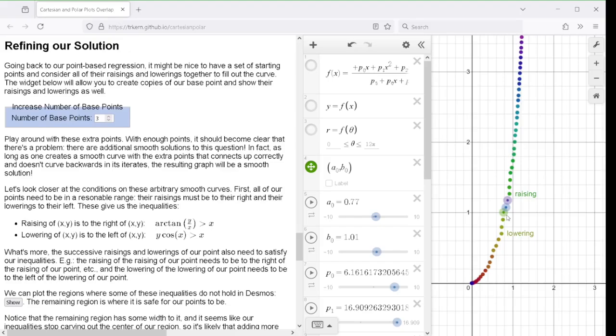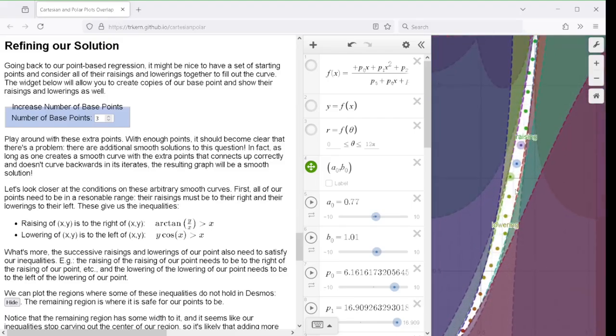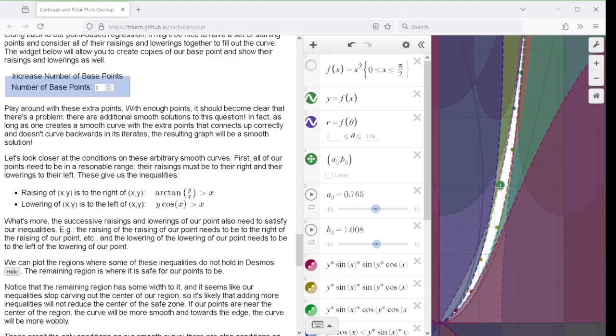This gives us an infinite collection of inequalities, and we can plot. It's more helpful to plot the regions where these inequalities don't hold, which we can do with this button here. And we can see that there's a nice region in between where our base points are allowed to be. If we have just one base point, we can see as we get closer to the edges of this region, points get closer and closer to being directly above each other. And in the middle of the safe region is kind of the nice smooth curve that we're looking for.